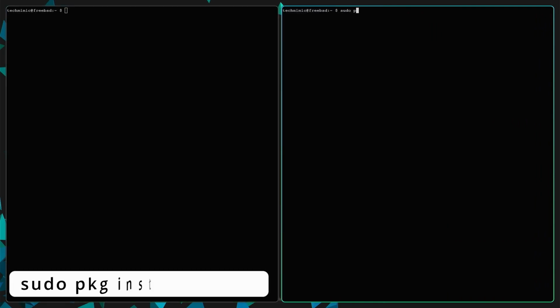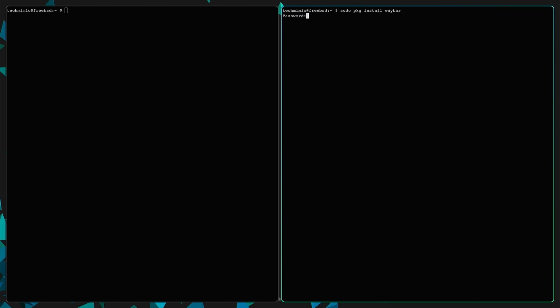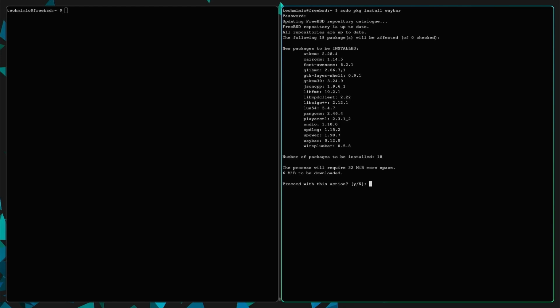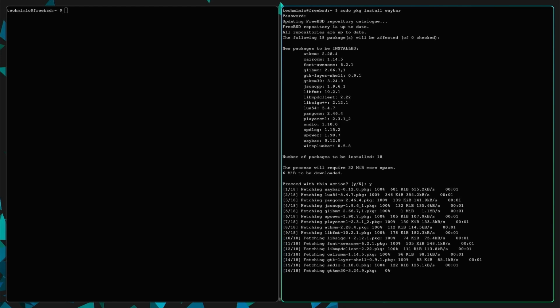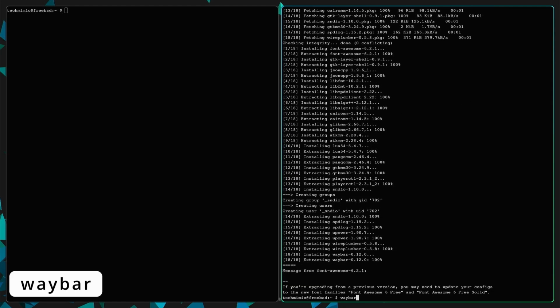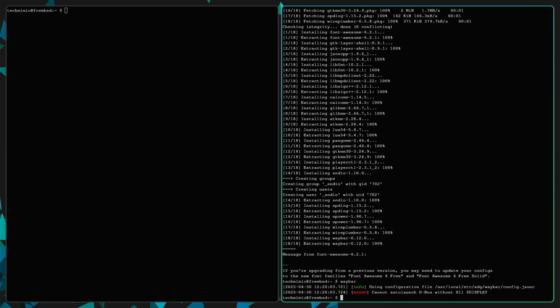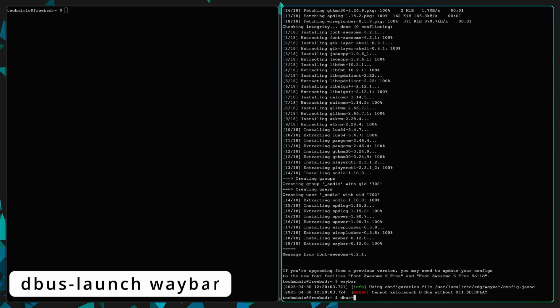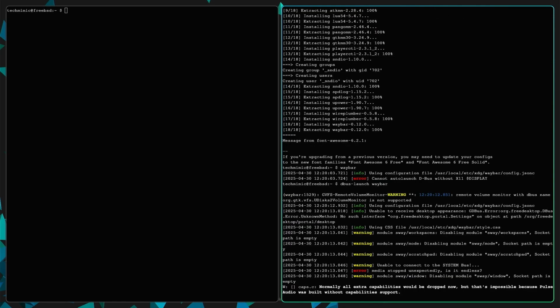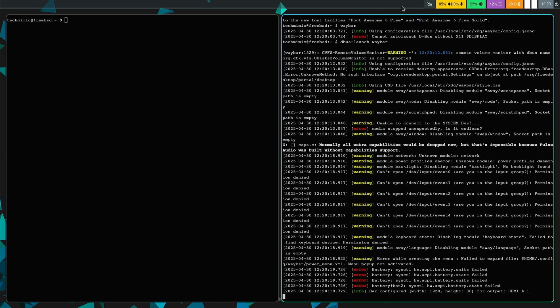If you would like a taskbar, waybar might be a good option. Install it with sudo pkg install waybar. But when you start this manually, there is the error, cannot auto-launch dbus with X11 display. Not to worry, simply add dbus-launch, dbus-launch waybar. Wait a few seconds, and there it is.